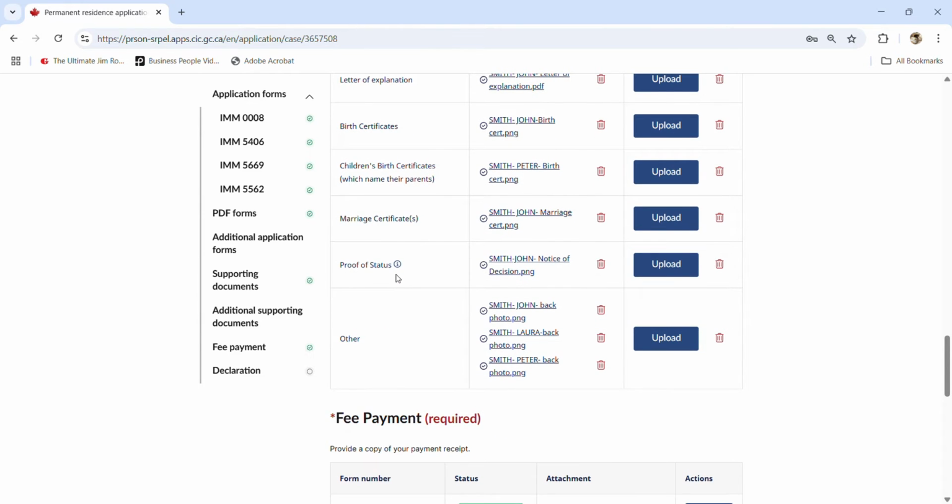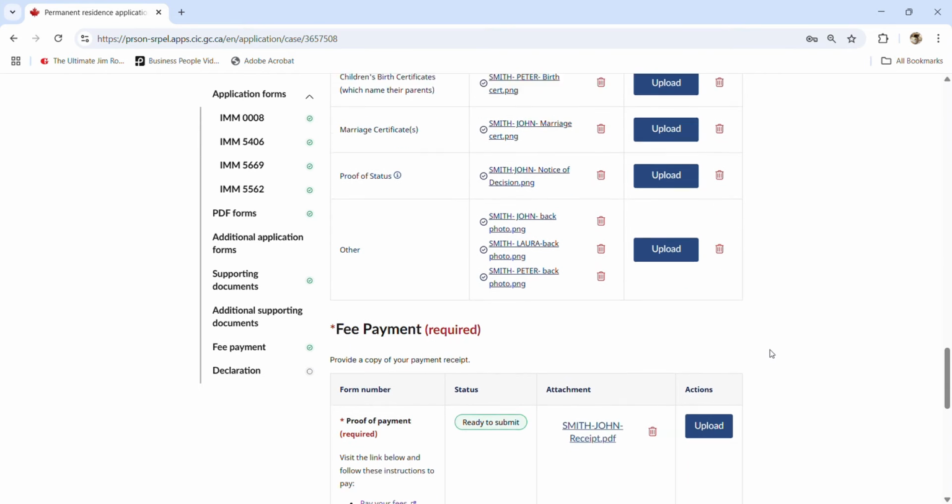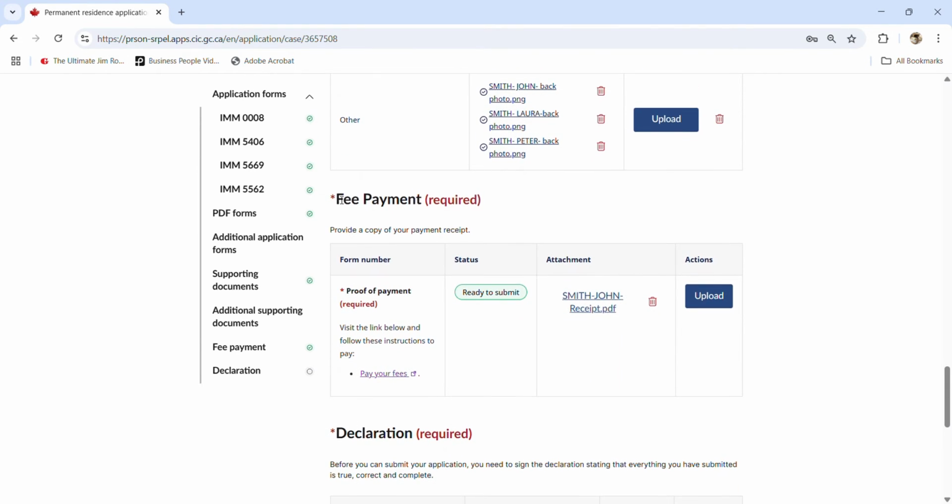All right. And then the proof of status, you will need to put your status in here. In that example for John Smith, that is a notice of decision saying that he is the protected person. And then other, we put in here the back of the photo. Everything is done in here. All right. And then now let's move to the fee payment.